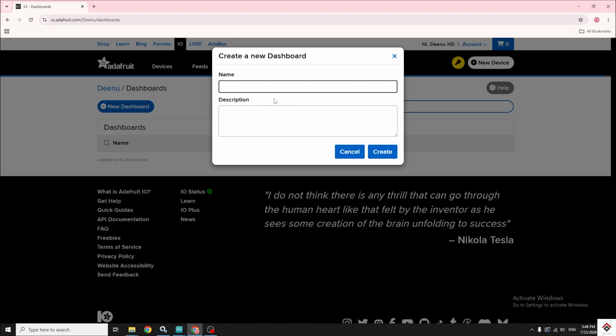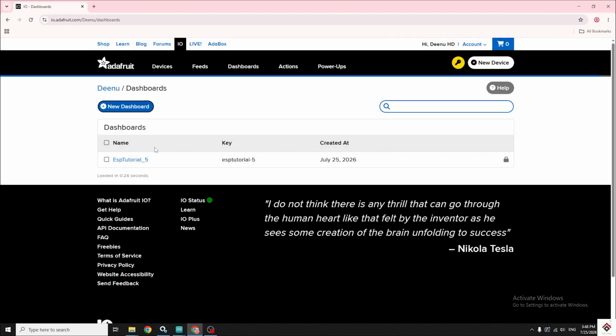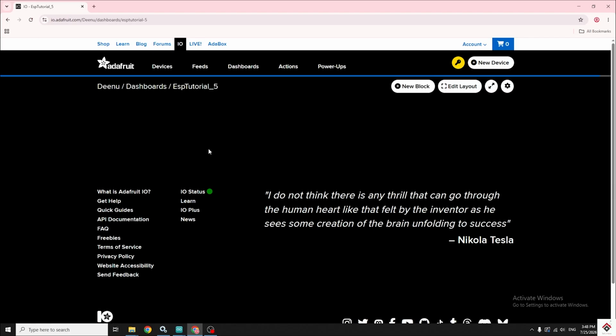For the name, I'll give it as ESP tutorial 5. And you can add a description for your reference. Click on create. So this is the dashboard. Inside this dashboard, you can have any number of inputs or blocks. In this particular tutorial, we need a switch on this dashboard to control the LED connected on our board. So in order to get that, you can create a new block.